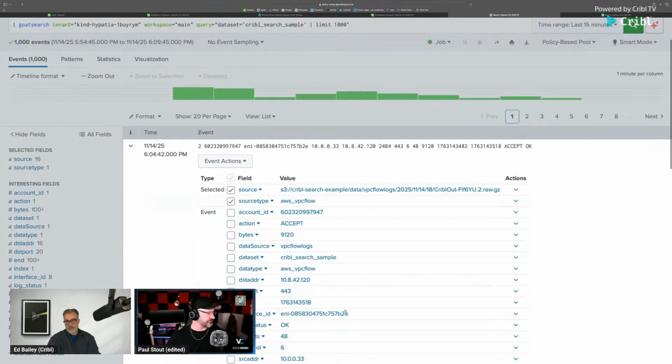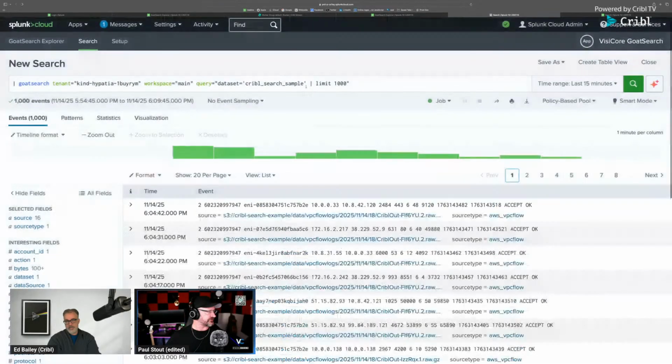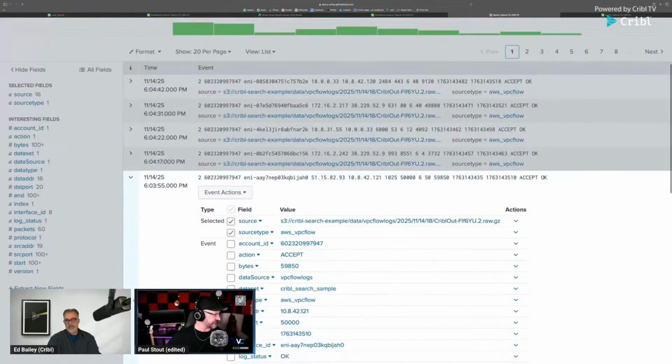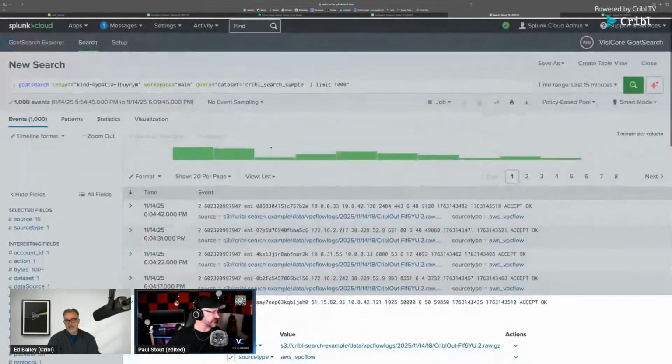I don't know how much this is going to return. So we've got our data set here. And then actually, what was the field name? I think it was interface ID. It is interface ID.